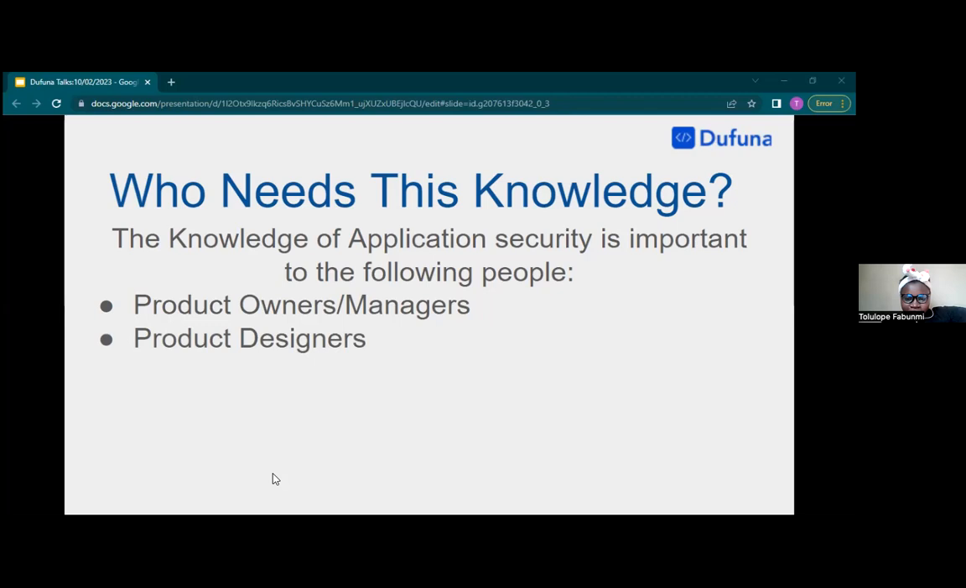Then we look at the product designers, people that are going to design this product, that are going to come up with the user interface, the user designs that we are going to see, the login page, the sign up page, and other important pages. They need to understand application security. Another person that is important for them to understand this knowledge are the developers. While they are developing, they need to put security into eyesight.